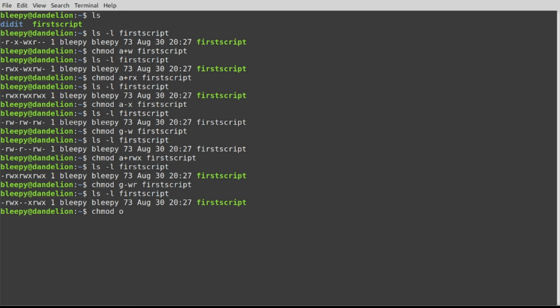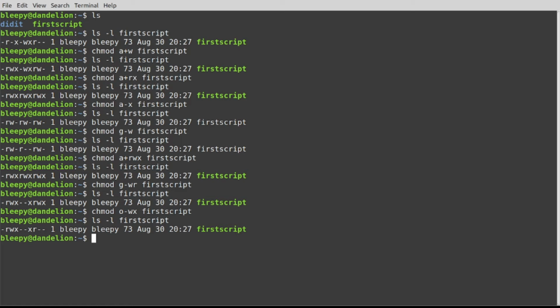And maybe I want to chmod o, the others, are no longer allowed to write or execute. So now if I check that, we can see that the user can read, write, and execute, but the group can no longer read or write. It can only execute, and the others can no longer write or execute. They can only read. All right, so there's another way to do this that is actually easier.